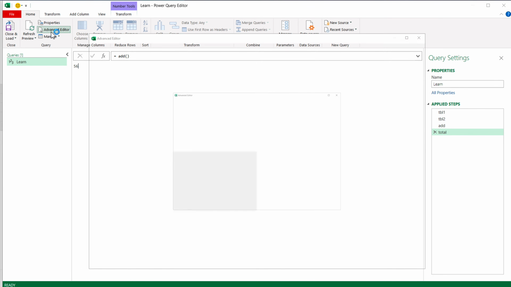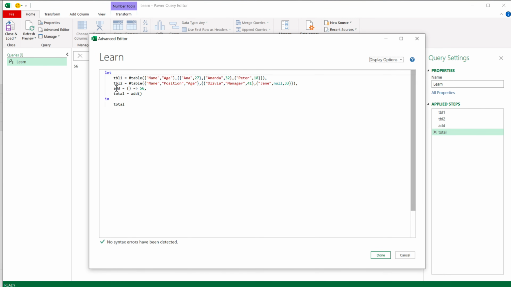If I go back to the advanced editor, basically what happened here is I defined a new function called add, and I made it equal to this function syntax. If you're familiar with something like arrow functions in JavaScript or other languages, you should feel right at home at this point. This will be our function syntax opening. This is the actual function here, the arrow function. And this is what this function returns. So this function returns 56. Now, to call that function, we need to do this open close parentheses for this add function.